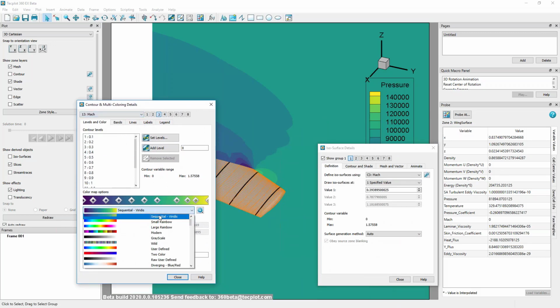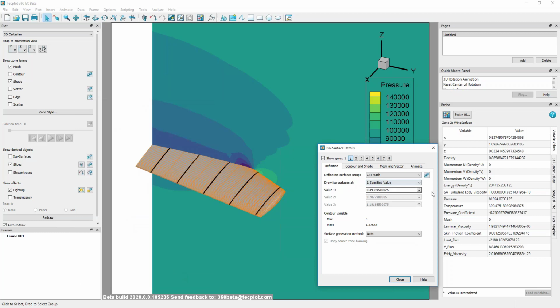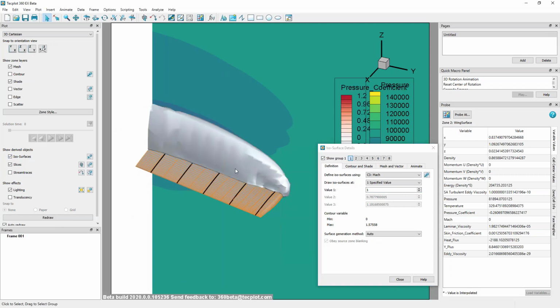And if I want, I could change to a new color map. Let's look at a sequential color map, and we'll leave it as that is there. And then I can change the definition to Mach equals 1. And if I toggle on isosurfaces, we get the isosurface drawn at that Mach equals 1 value.